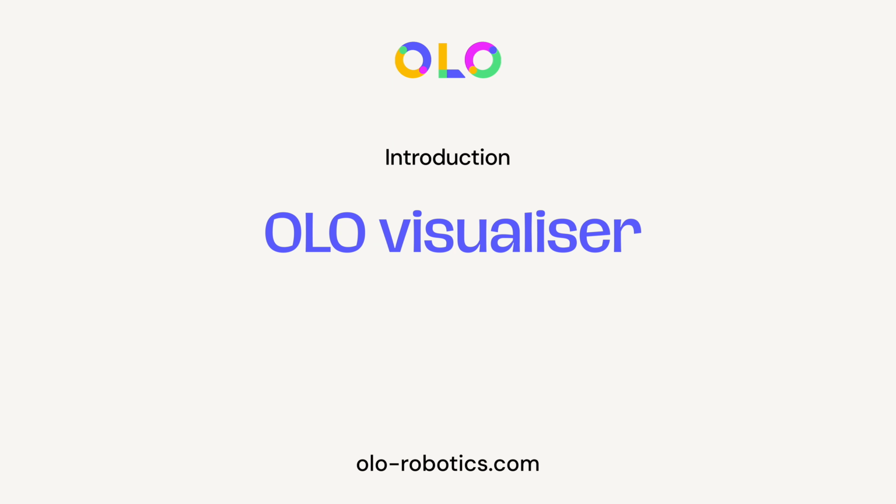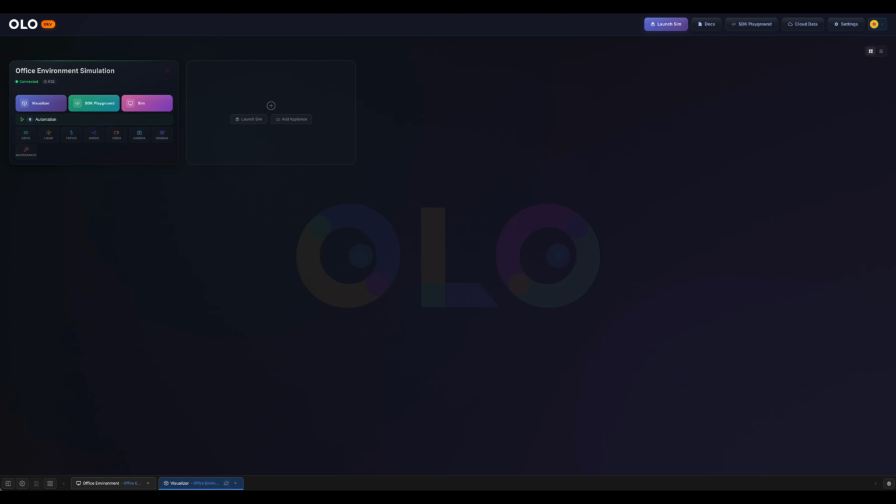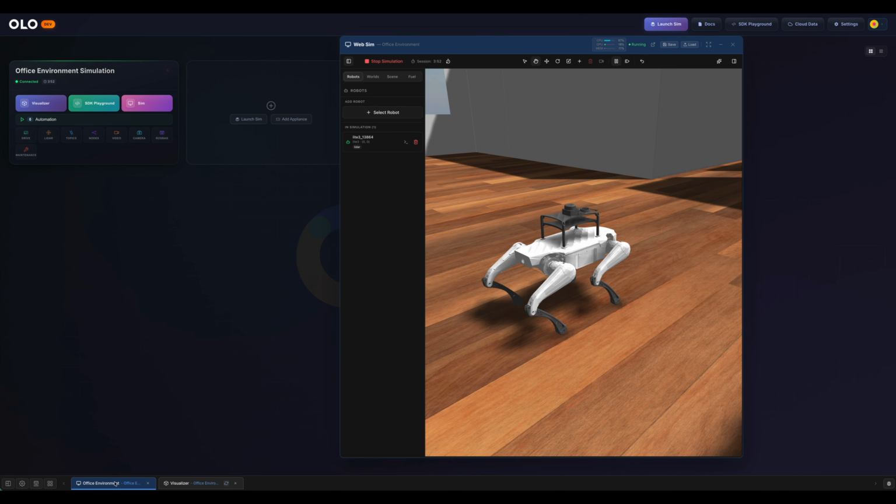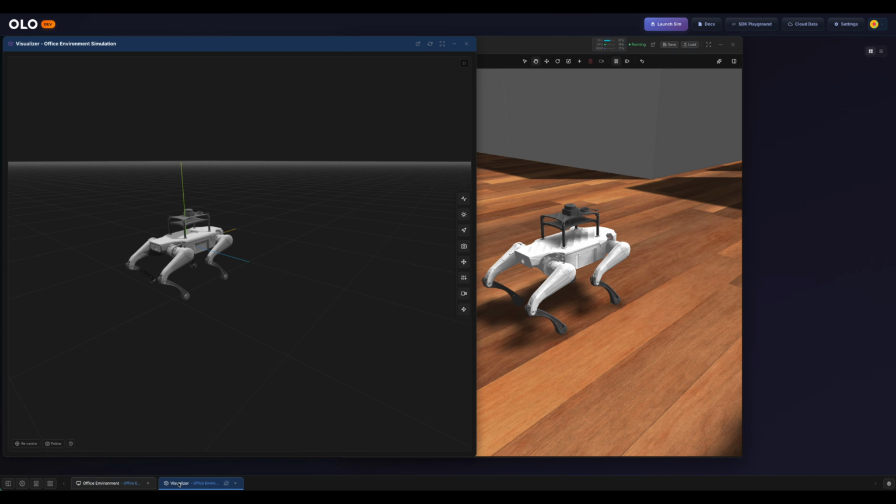In this video, we'll be introducing you to the OLO Visualizer. So the OLO Visualizer is available once you've connected a robot; it will be available as a button from the dashboard. And what you can see here, we've already got a simulation running and we've got a visualizer.